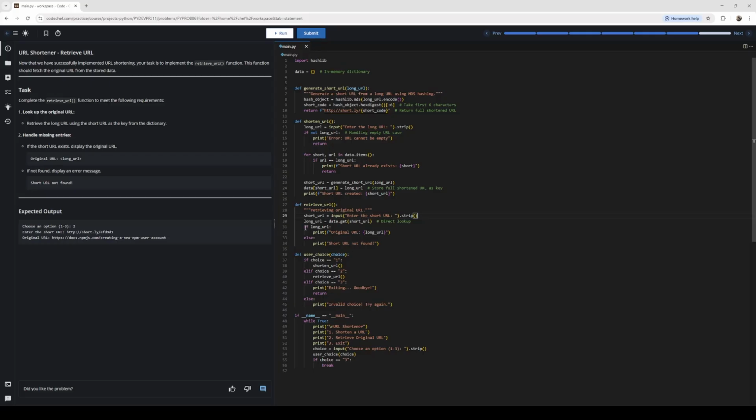If it exists, that is basically if long URL exists, then we're going to print out the long URL. Here f is given so that whatever is present in the curly braces, the actual value will be printed out. Or else we should print out short URL not found, because if the long URL does not exist, that is we are not able to get it by giving it to the data dictionary, then we should print out short URL not found. And then we have the user choice function.